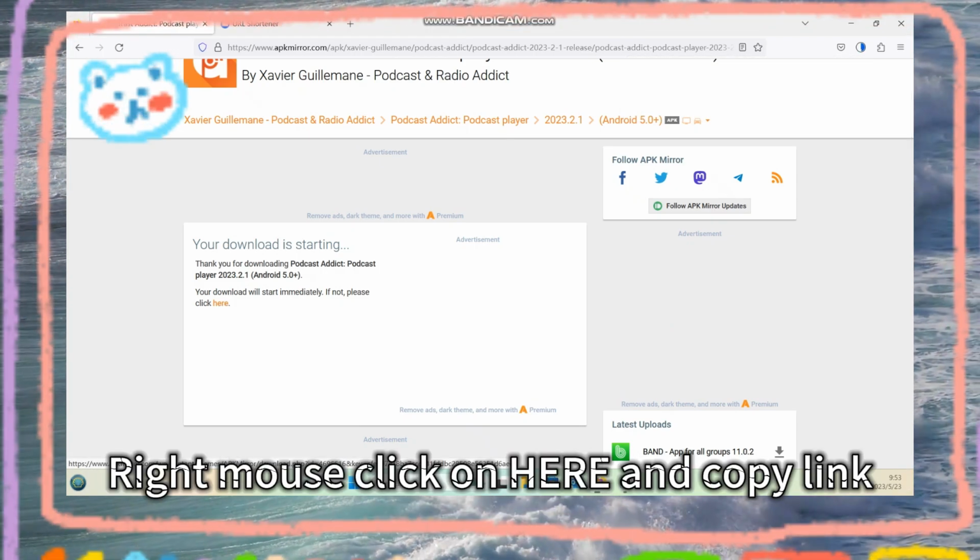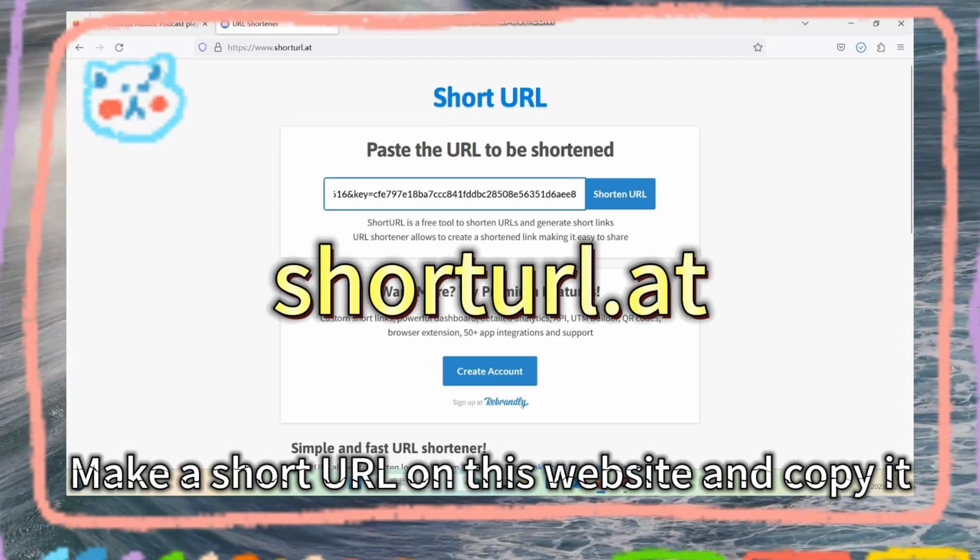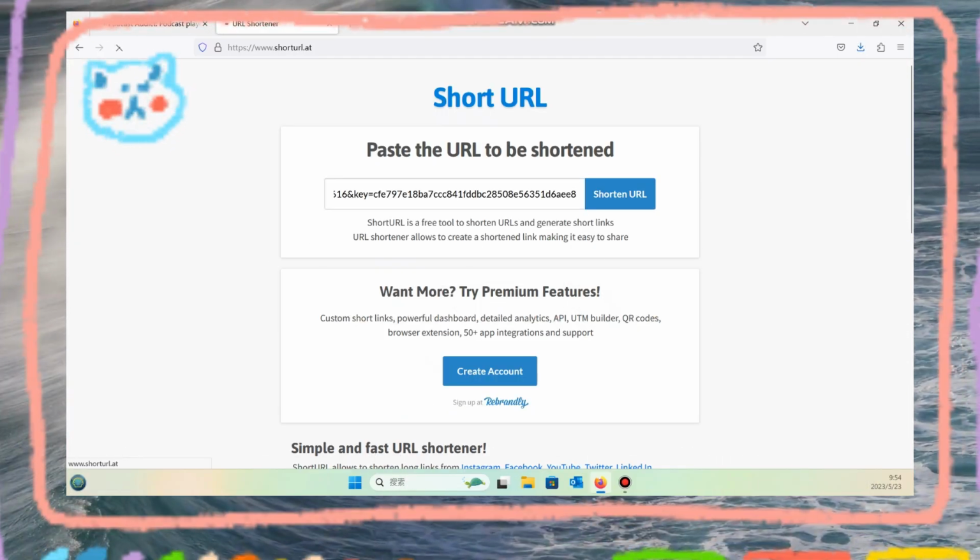Right mouse click on here and copy link. Make a short URL on this website and copy it.